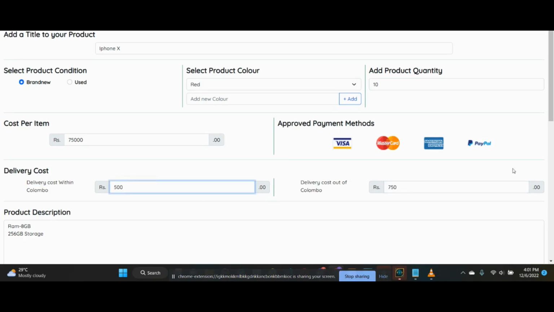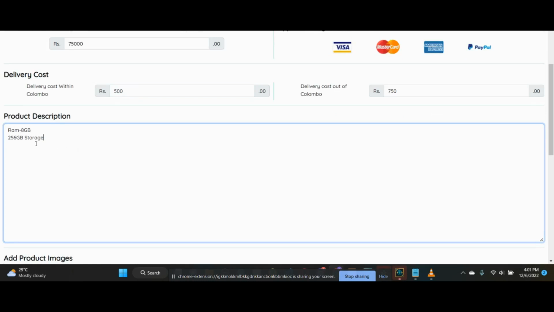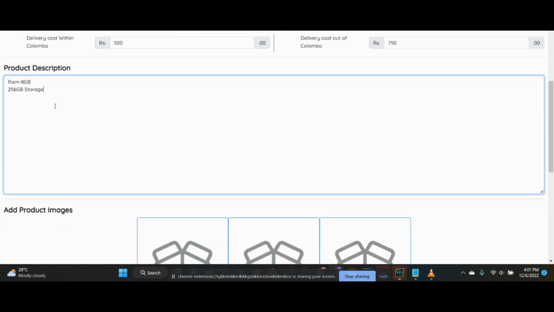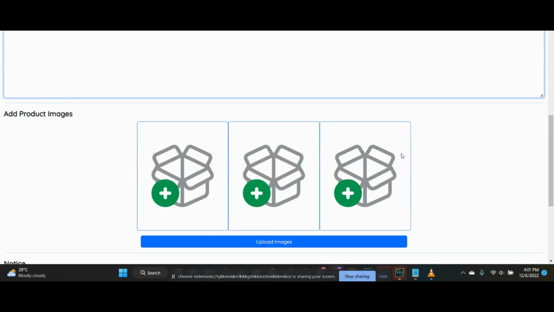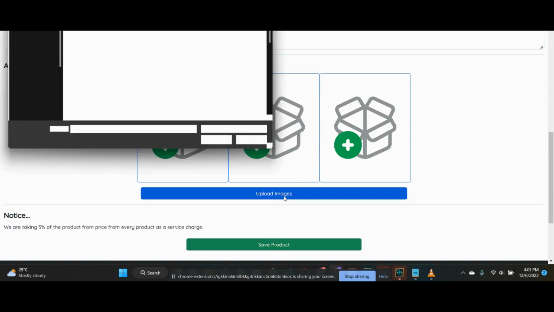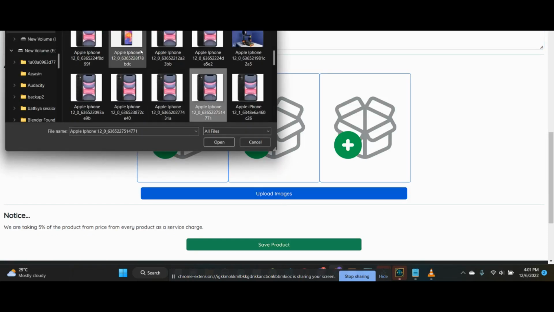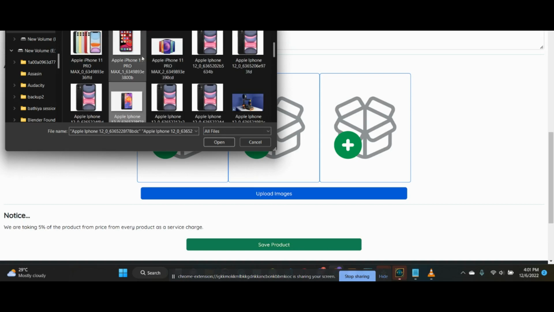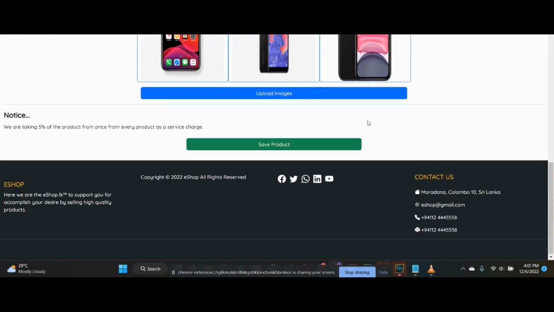You can input the relevant amounts like this, and then you have this product description box where you can input all the descriptions regarding your product. And then you have this over here where if you click on upload images, you can select the relevant pictures like this, and you can add them like this.